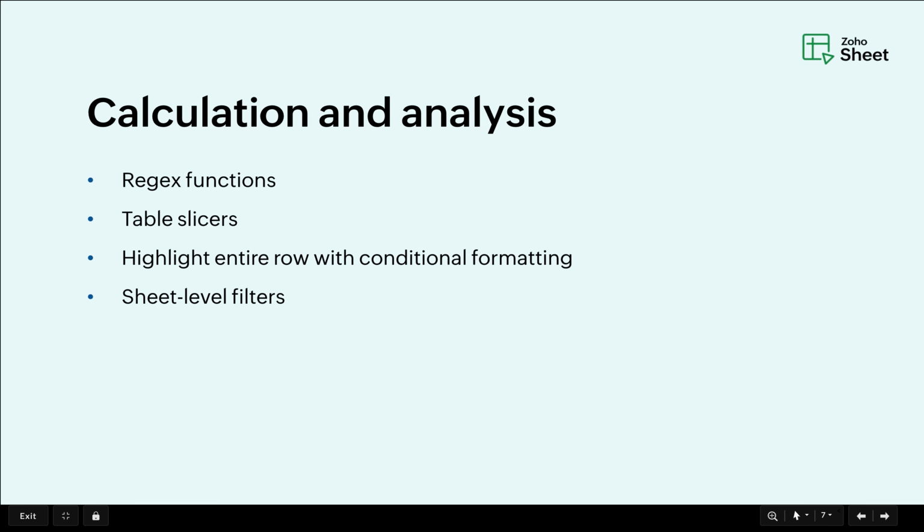Once your data is captured and organized, the next step is understanding it. Teams often need to clean up their text, look at data from different angles, and work with tables, conditional formatting, and pivot tables. Zoho Sheet makes this part much simpler by improving their text functions, filtering, and visual analysis. So firstly, under calculation and analysis, we have regex functions.